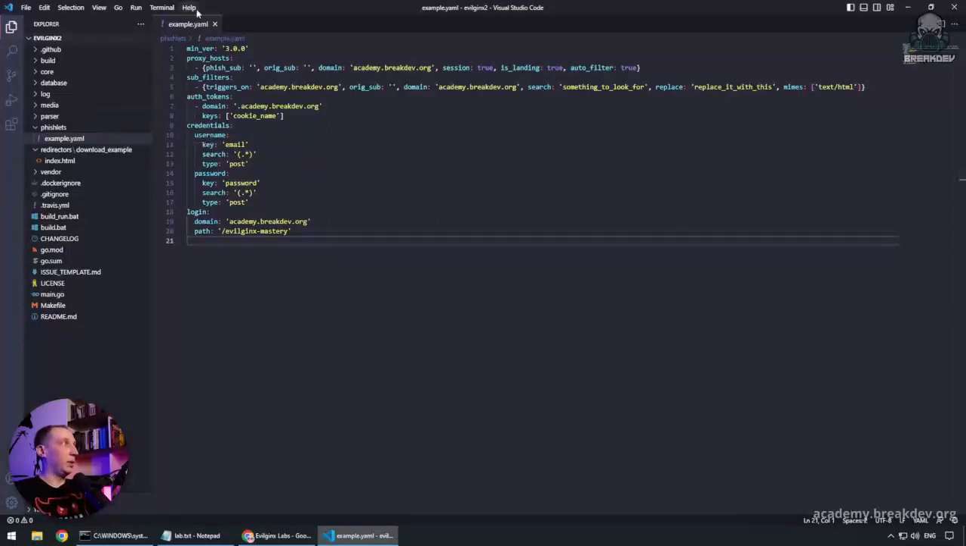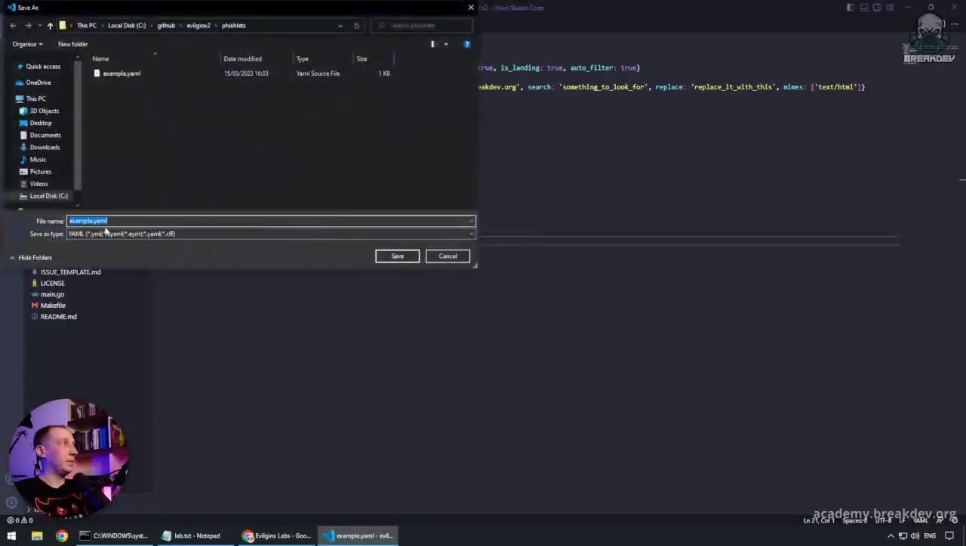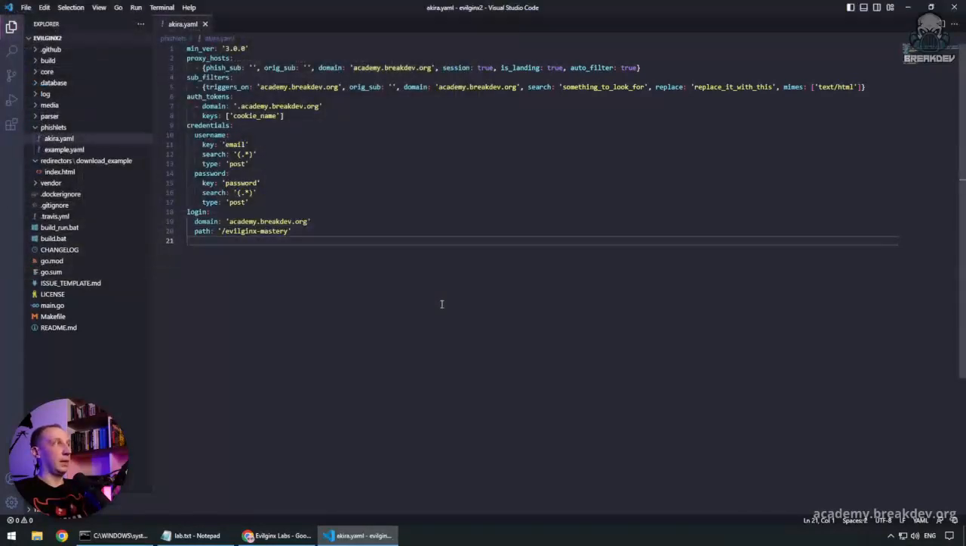So first of all, double click this YAML file and click Save As, and save it as akira.yaml. The YAML extension is a way to tell EvilJinx that we are using the proper structure of the file. You can look up YAML. It's just a way to structure data in a file, similar to JSON, but a different kind of format, which is a bit easier to read, especially when working with fishlets.